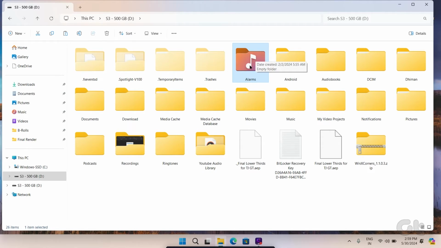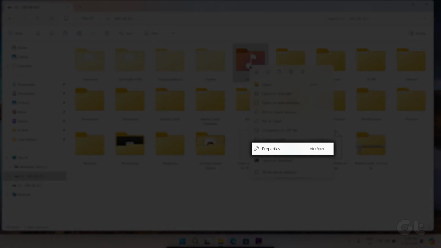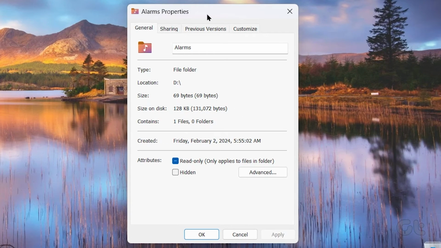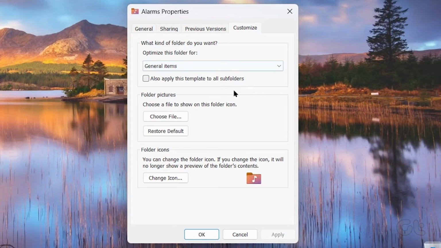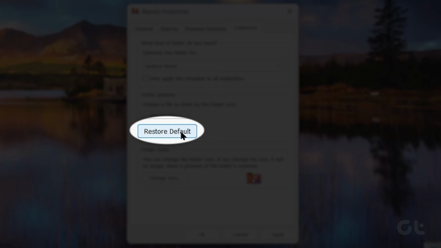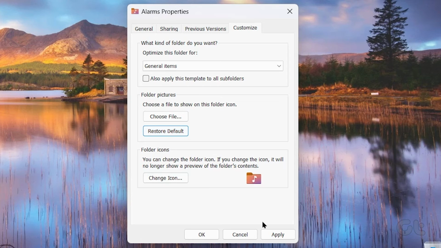Right-click on the folder icon, select Properties. In the Properties window, click the Customize tab at the top right corner. Under Customize, click on Restore Default. Click on Apply at the bottom right corner, then click OK.